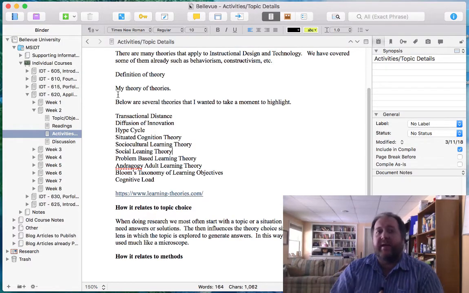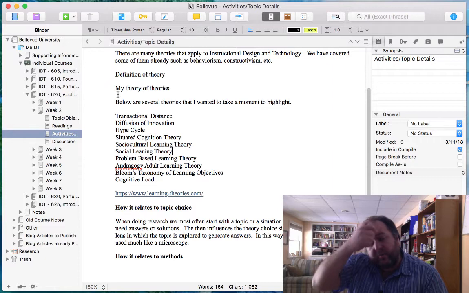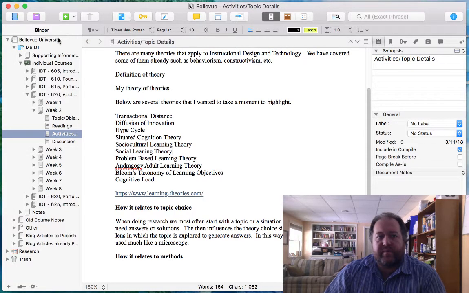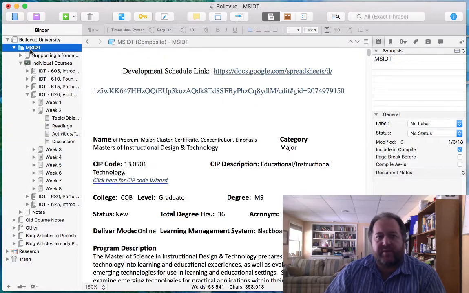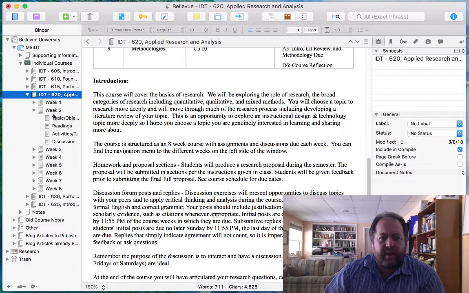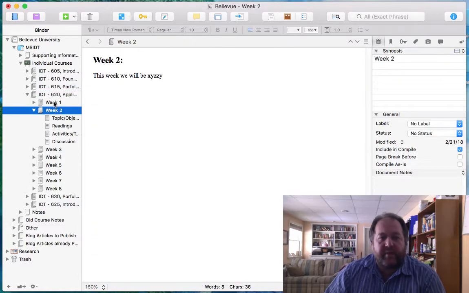The biggest one is over on the left-hand side of the screen, we have the binder. So this is where everything sits. For right now, this is the project that I'm most working on, the Master's in Instructional Design and Technology. And here we have the individual courses that I've been working on. And this is the one I'm writing right now.